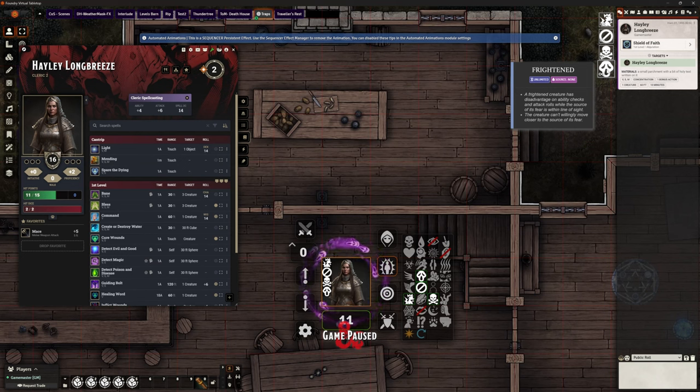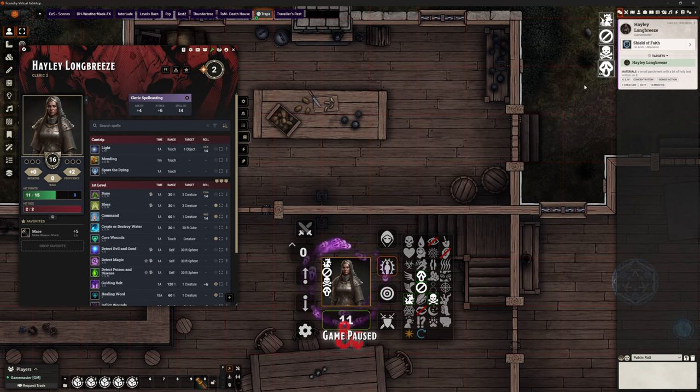Ignore the message about sequencer, but frightened. Oh yeah, disadvantage on ability checks and attack rolls while the source of fear is within line of sight. So only when it's in line of sight. Ah, right, okay. And it just can help clarify some of those rules at the game table. What does that mean? It means this. It means, oh, let me check the book. You don't need to check the book. It's right there. So really, really handy for that.